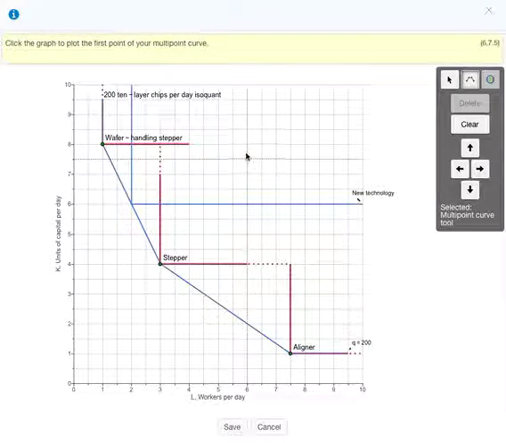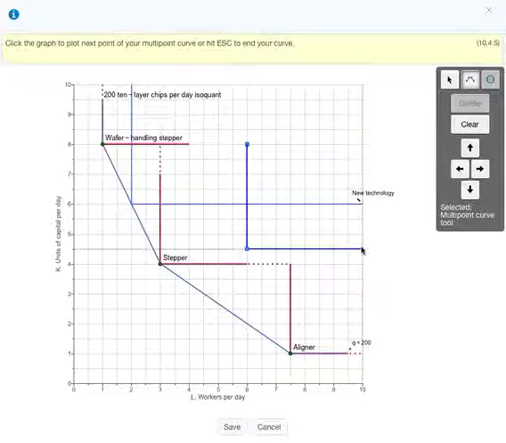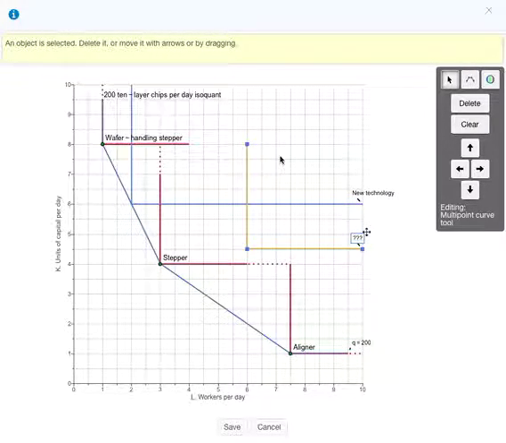And then the final part is use the multi-point drawing tool for a 200 layer chip that is inefficient. So if you draw anything that's inside of that isoquant that we're talking about, and make sure, I believe, that you extend it to the extremes, that is the inefficient technology.